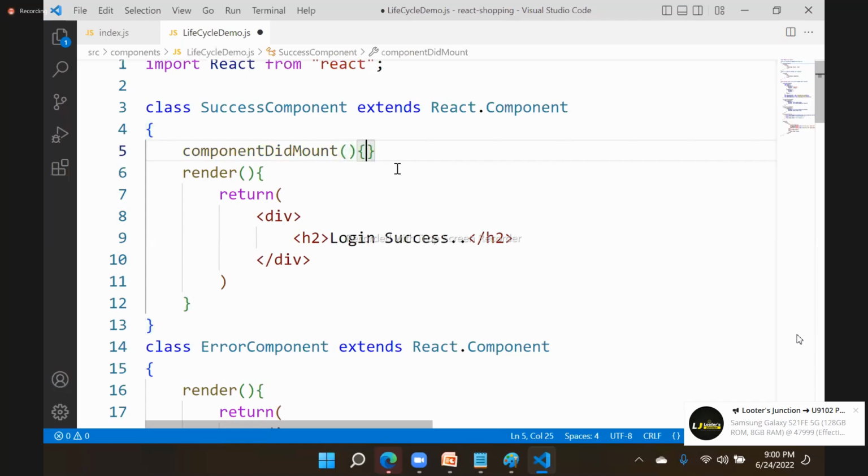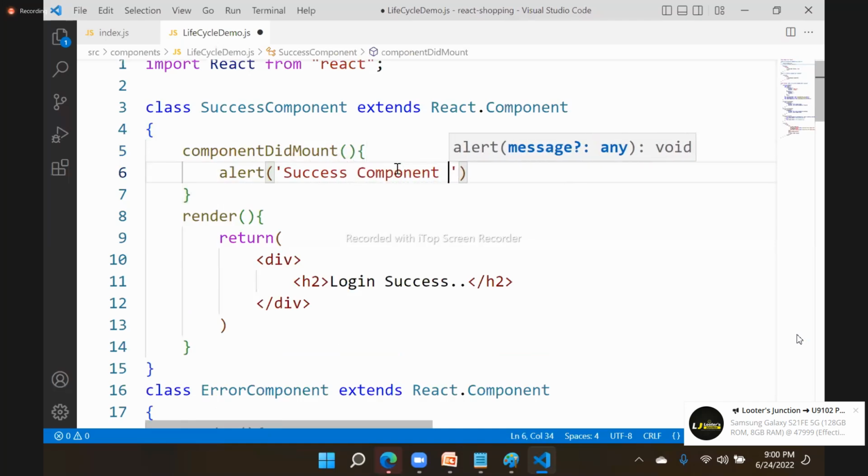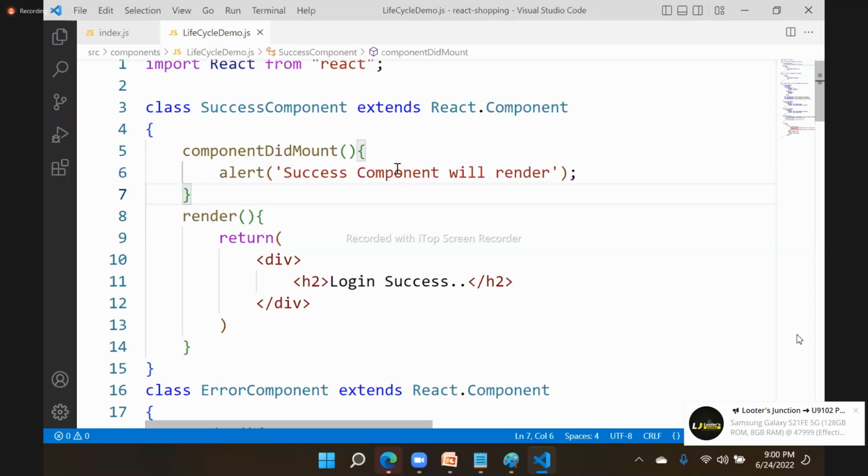In the componentDidMount method I am writing an alert, giving the message "success componentWillRender". Am I right? I will give this message: success componentWillRender. We will use success componentWillRender.